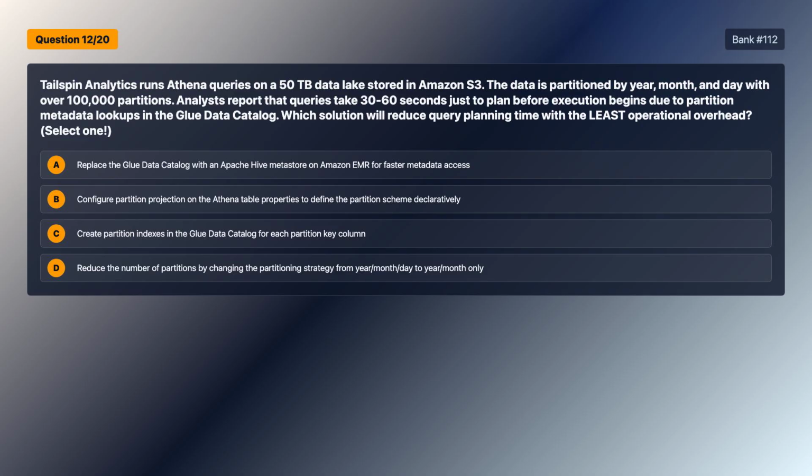Question 12. Tailspin Analytics runs Athena queries on a 50 TB data lake stored in Amazon S3. The data is partitioned by year, month, and day with over 100,000 partitions. Analysts report that queries take 30-60 seconds just to plan before execution begins due to partition metadata lookups in the Glue Data Catalog. Which solution will reduce query planning time with the least operational overhead? Select one. Review the answer choices on screen.